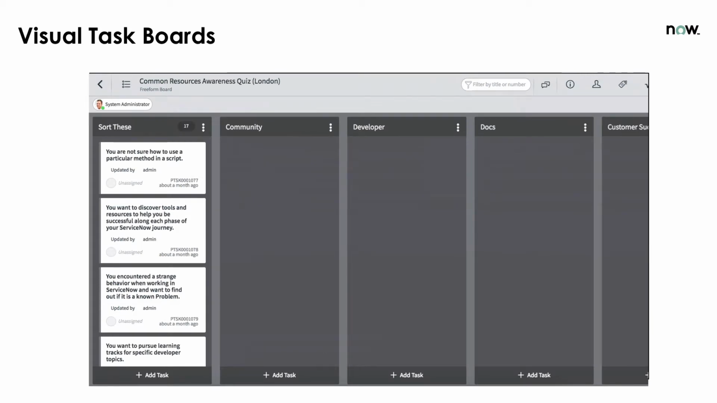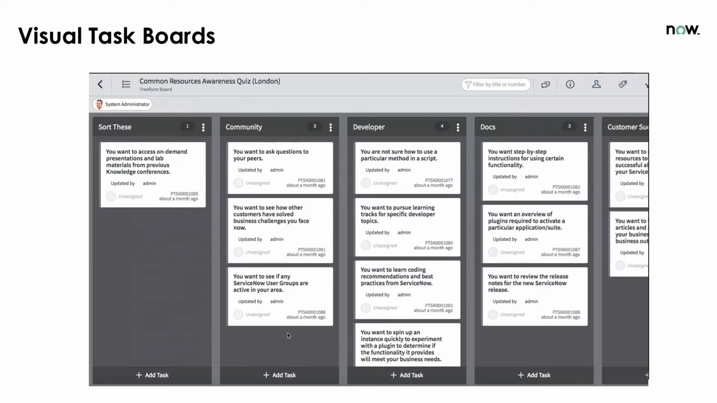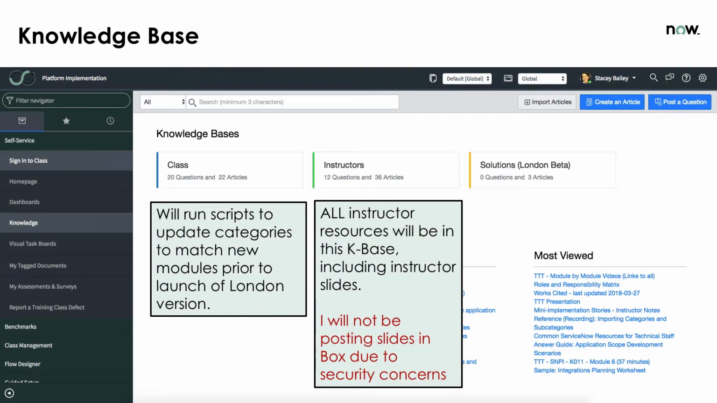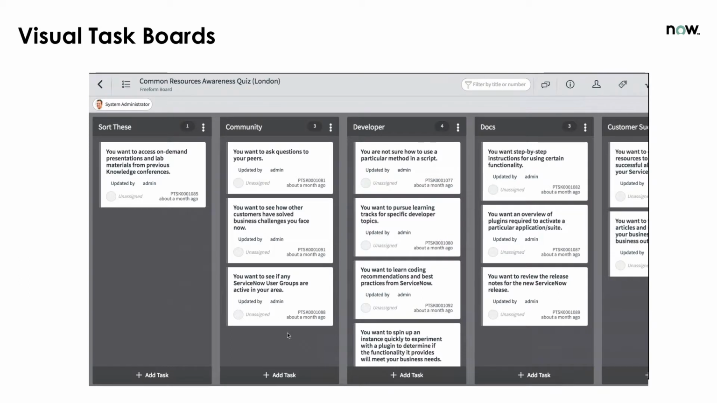So this is how it starts. We've got a column that says sort these. Students will sort them into the appropriate resource that they would go to get this information. Then they would run the ATF test suite to evaluate their results and see if they've gotten things in the right column.